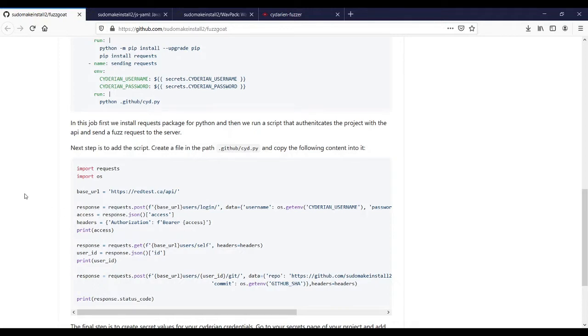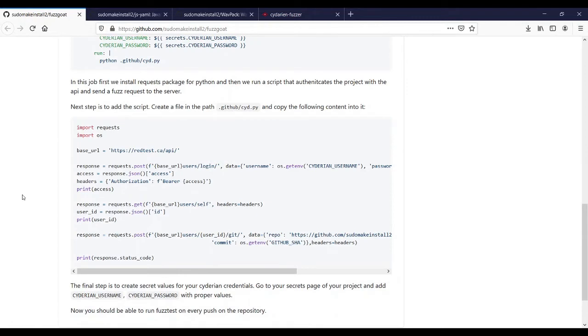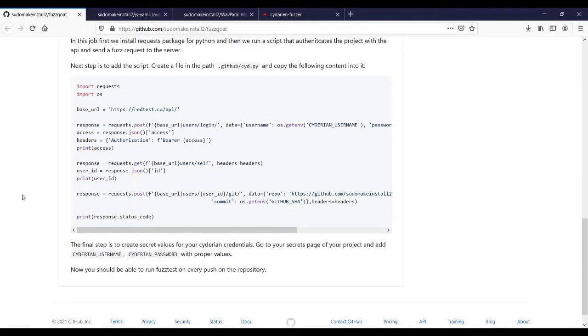Finally, you must add your username and password as secret environment variables for your GitHub project. To do this, you must navigate to the Secrets tab in the settings for your GitHub project. Once you've done all of these steps for your project, you're all set up and ready to go. On your next commit, or whenever you run the action, Cydarien will start fuzzing your project. Now let's look at a project that we've already added Cydarien's fuzzing tool to get an idea of what it looks like.